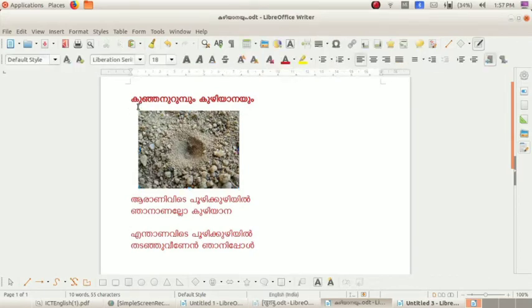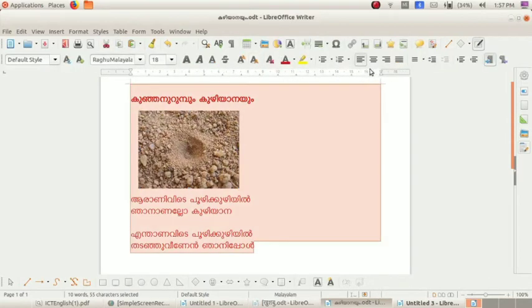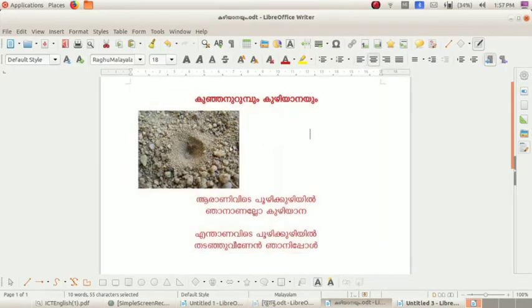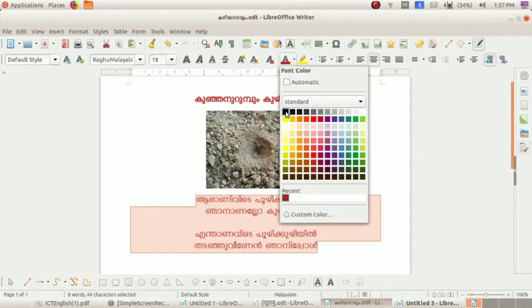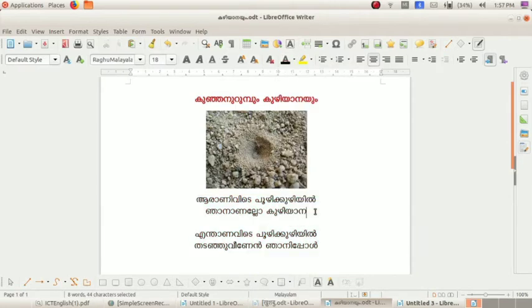Okay, if you want to see this in the center position, select it and click on the align center option. Okay, so we want to move the image also. See, it looks so nice, no? Okay, so likewise you can make the pages.